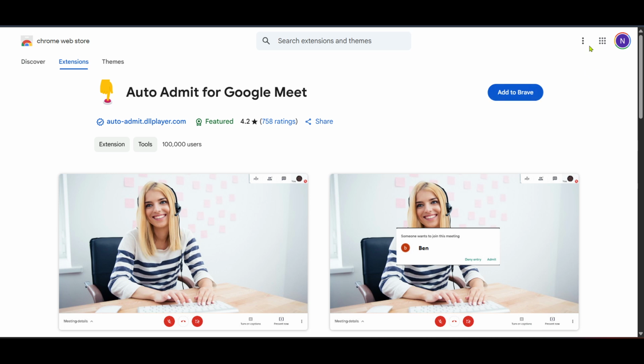With the extension now installed, it's ready to go to work for you. The next time you start a Google Meet session, the Auto Admit extension will automatically grant entry to your participants, saving you from having to do so manually each time someone wants to join. Just remember, it's a good idea to occasionally check for any updates to the extension so that you always have the latest features and improvements at your disposal.